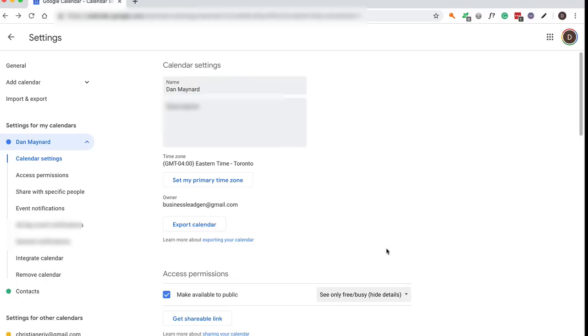So potential prospects will see your calendar, but they won't see what's in your calendar in terms of the details. They'll only see whether it's free or busy. And then they can add themselves to your calendar under free areas that are available. And that is how you set up your calendar for your chatbot.